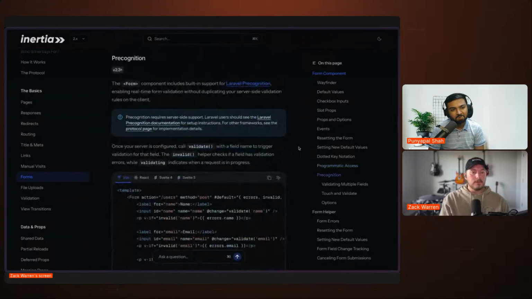Precognition. Okay. Yeah, so I think this is new. This is the new stuff with adding precognition natively to the Inertia form. The form component includes built-in support for Laravel precognition, enabling real-time form validation without duplicating your server-side validation rules on the client. Precognition requires server-side support. Laravel users should see the Laravel precognition documentation for setup instructions. For other frameworks, see the protocol page for implementation details.